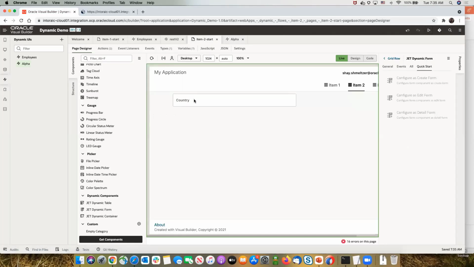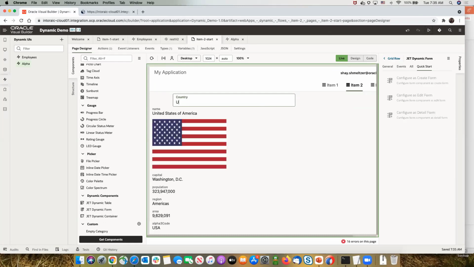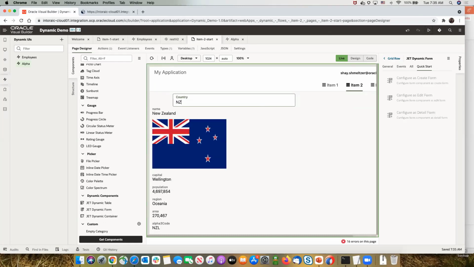Now we can go over here, and if we type US, we're going to get the flag. Type another country, getting that flag and all the details over there. So again, this is a very nice, easy way to create a form that is based on some source of data, and all the fields are already created for you with this wizard. You can easily change the layout.